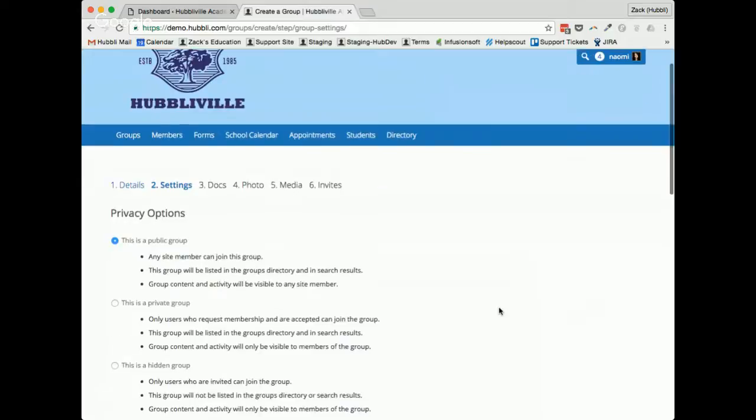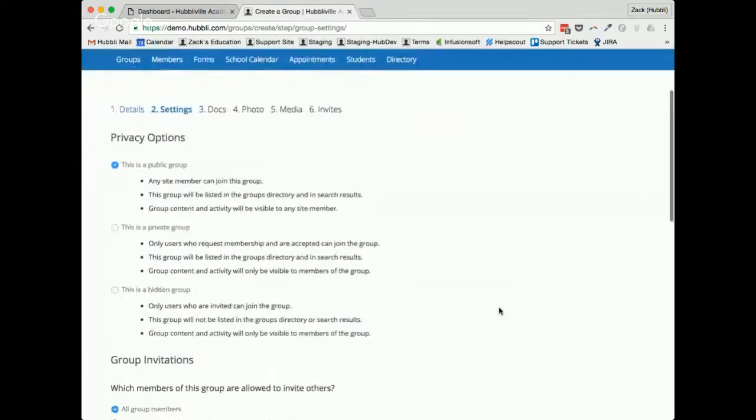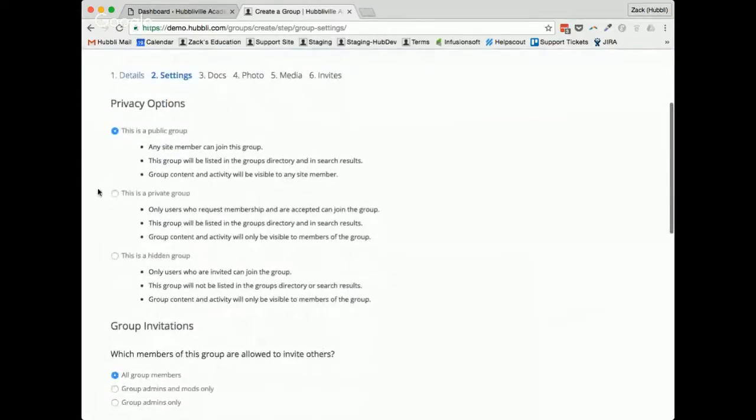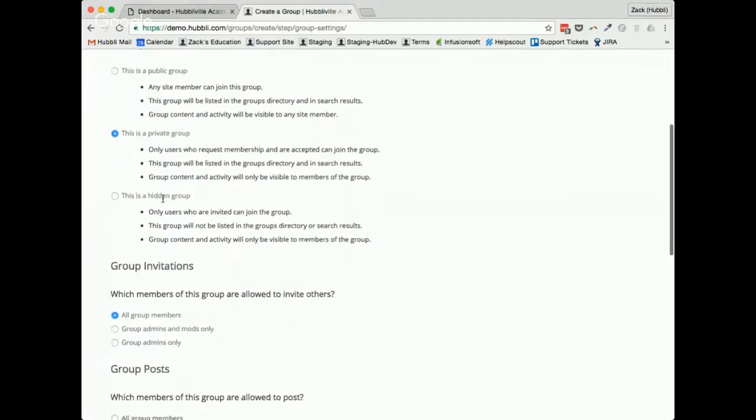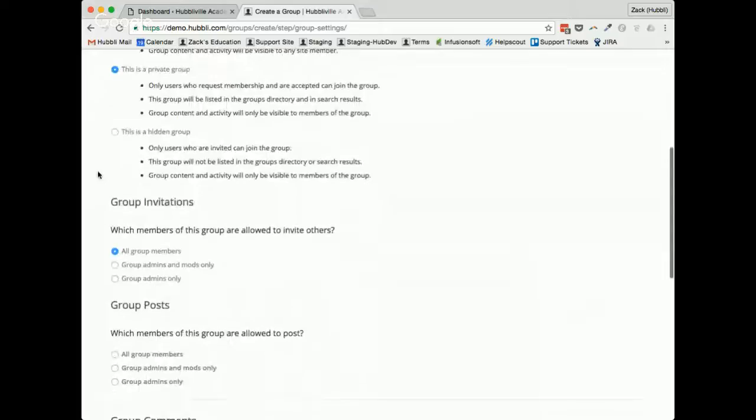Great, so here we have our privacy options. Typically, what you want to do is select private group. That will ensure that unless you're adding that parent or member to the group, nobody else will have access. They can try and get in, but unless they're a member of that group, they will not be able to see any of the content, and all of your content, messages, and communication will stay private. So definitely go with private group there.